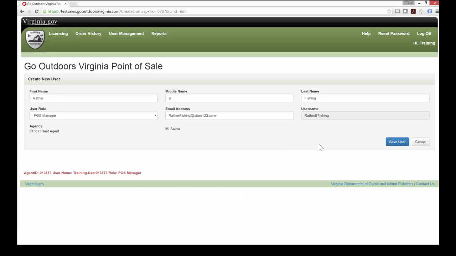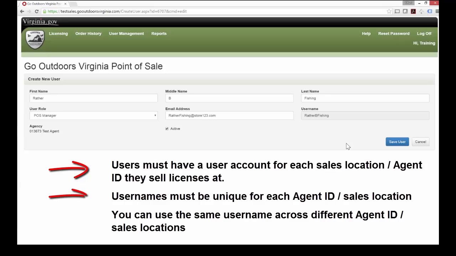Please note, each system user should have a unique user account for the specified location. If an employee uses the system at multiple locations, the user must have an account for each location and agent ID they will sell licenses from. Be sure to click Save User to save any changes you have made.